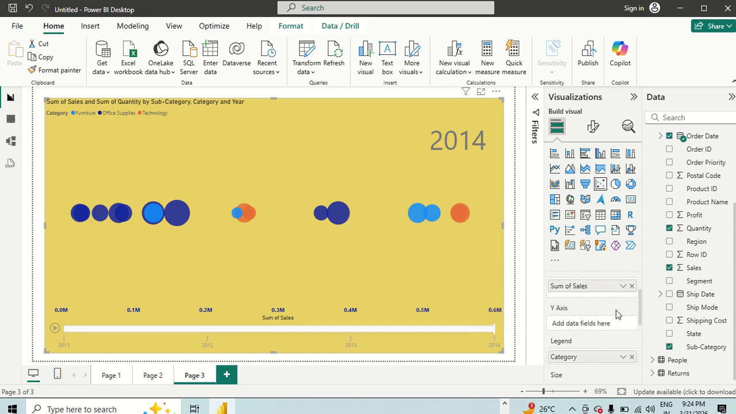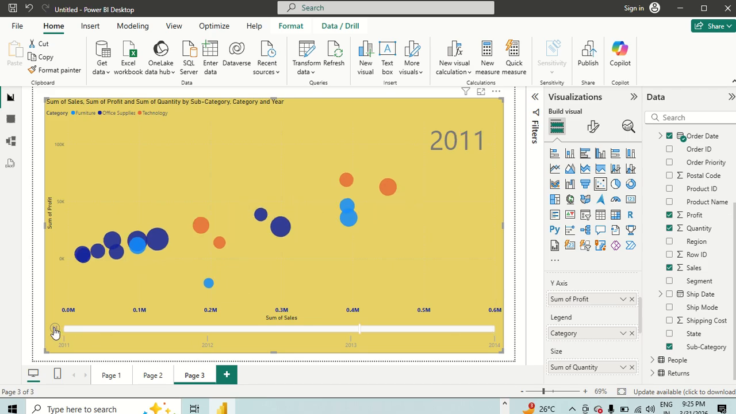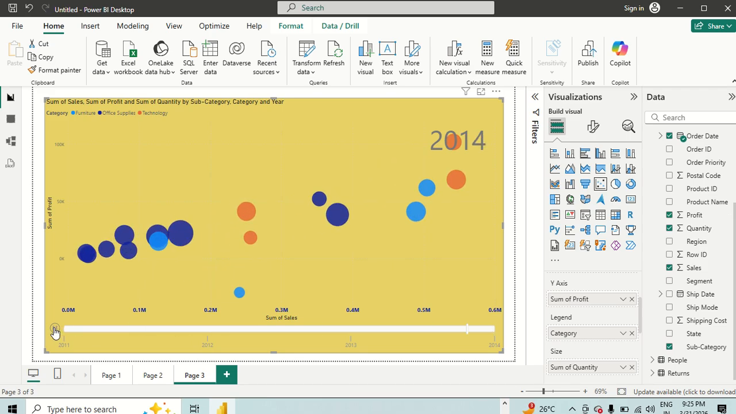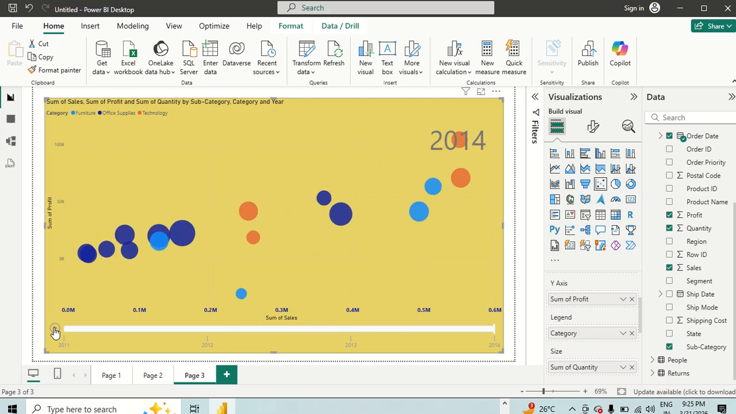Or if you want, we can give subcategory here in y-axis. Or if I play, see. All right. So this is one of the out of the total graphs, the scatter plot has an animation option. Okay, we can animate the graph.